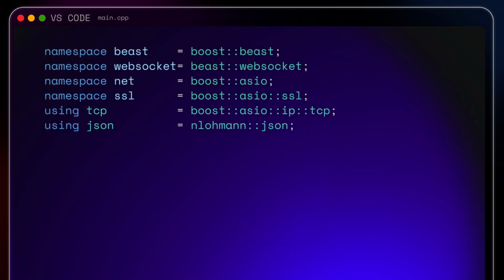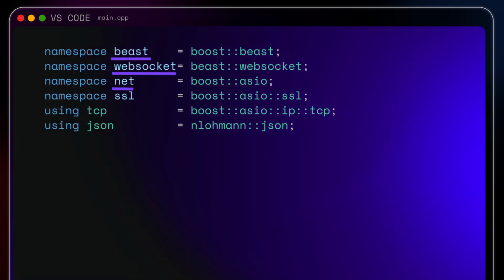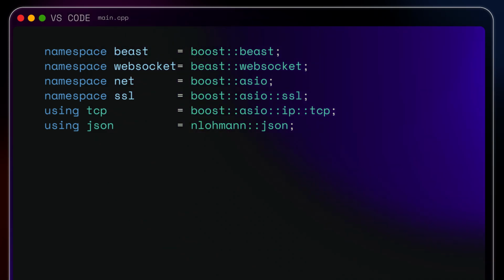Next, we create namespace aliases to keep the code clean. Boost names can be long and nested, so aliases like beast, websocket, net, and ssl make the rest of the program shorter and easier to read.